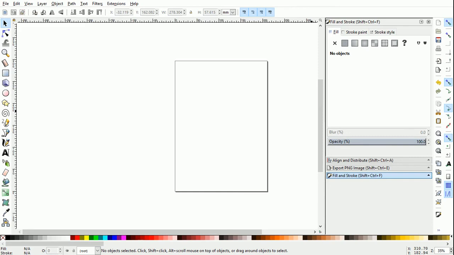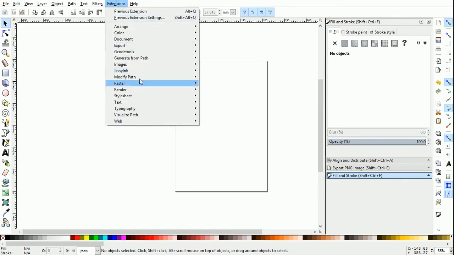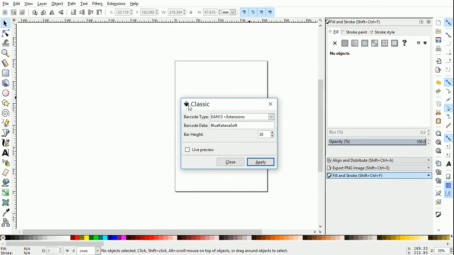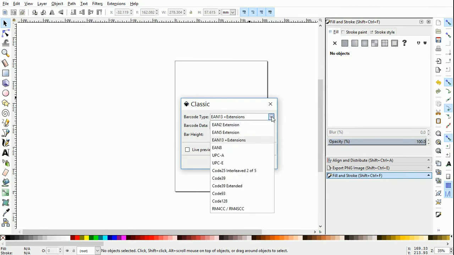In order to create a barcode in Inkscape, go to Extensions, go to Render, go to Barcode and choose Classic. First we should select a barcode type.